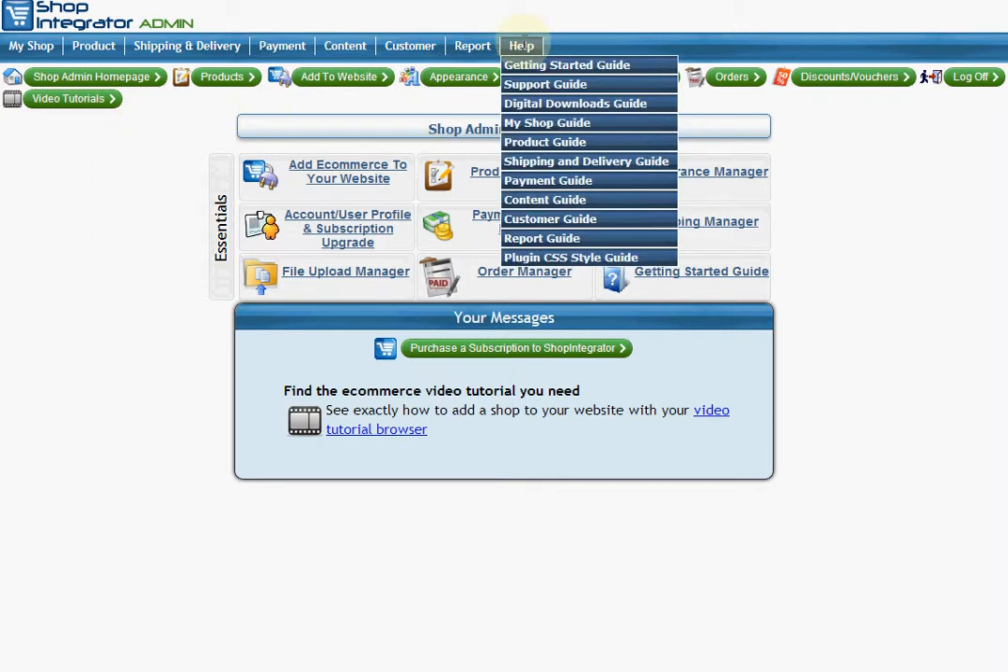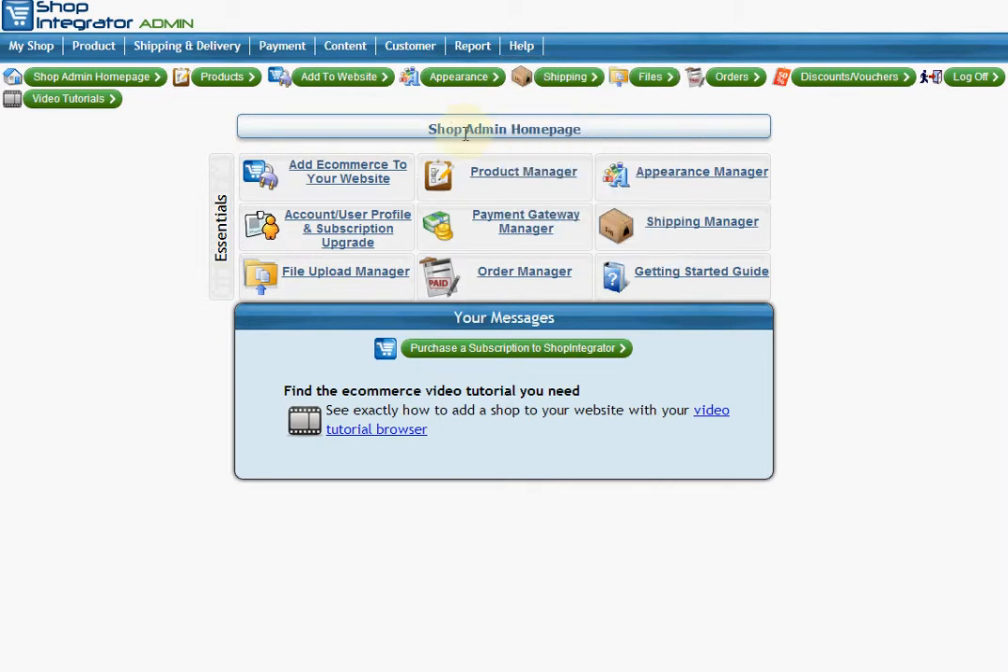And also under the help menu there are a number of written guides that you can use, and there's the support guide, which will give you the way that you can get in touch with the ShopIntegrator help desk and ask for support there.